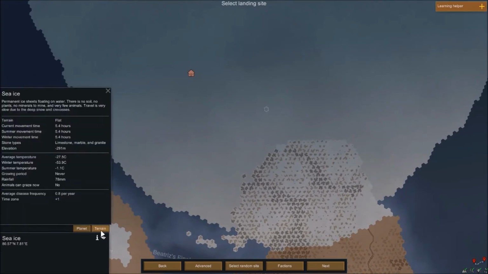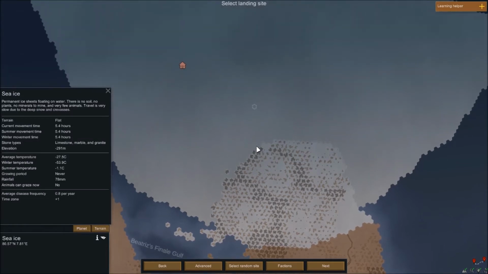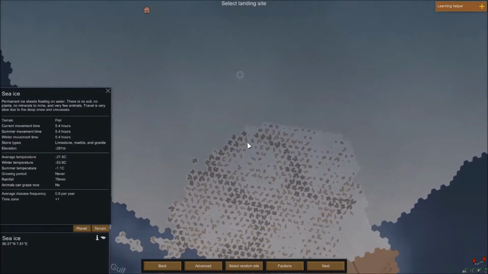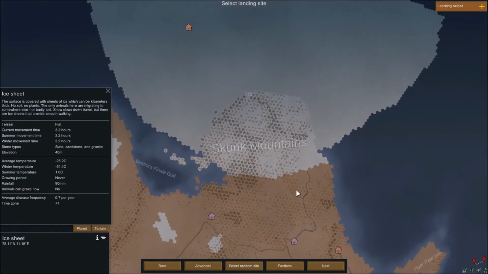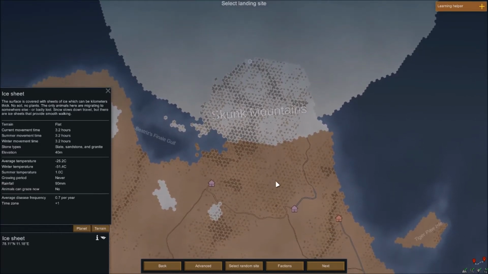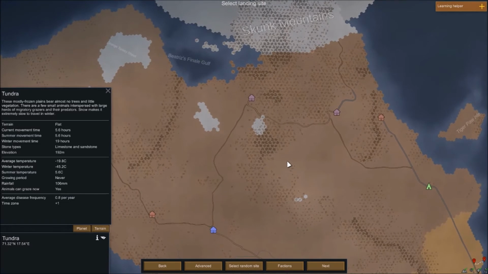You can hit the terrain button here to see what the different terrain type is. And of course the planet to see the seed and everything like that. This planet's name is Nova Kaus. Kaus? Something like that. So there's sea ice, ice sheet, which is a little bit easier. You might even get some growing areas there. You could of course see a description of what it is up here. And this goes down to tundra, which will have growing areas.